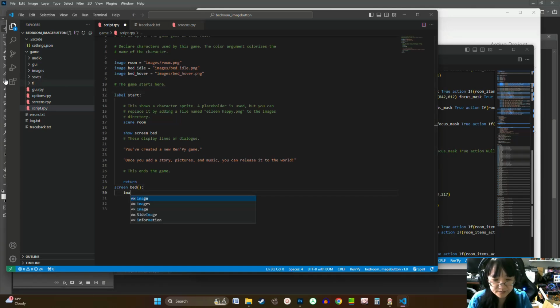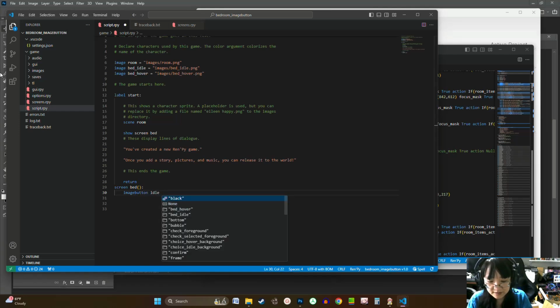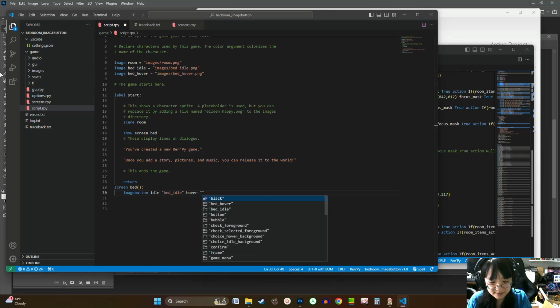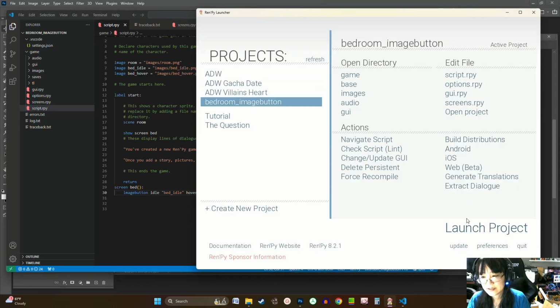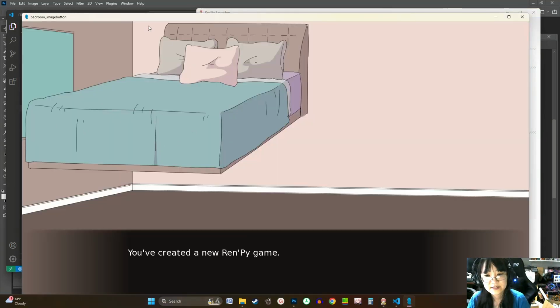We're just going to make our image button. And we're going to say the idle image is that bed idle, and the hover image is going to be the bed hover. And then we are going to give it a position, because, well, I'll show you. If we don't give it a position, it's just going to automatically align it to the upper corner of the screen. It's just going to make it 0x and 0y position.